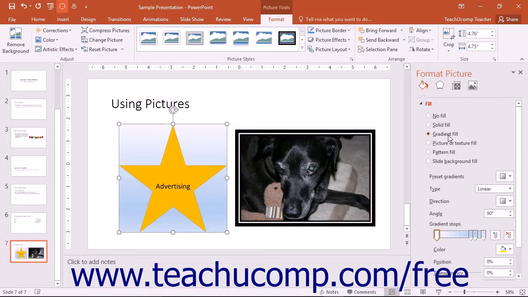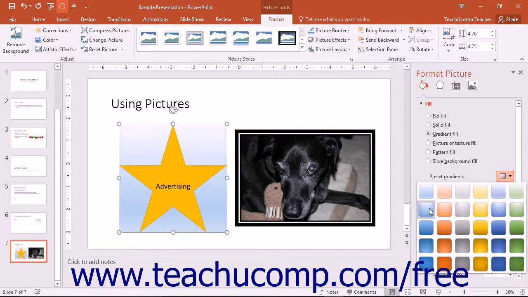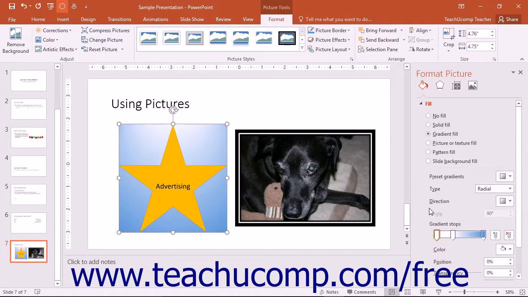You can use the Gradient Fill option button to fill the background of the image with a multicolor gradient. A gradient is simply a color that transitions in hue and/or transparency from one angle to another. You can choose one of the preset gradients available by making a selection from the Preset Gradients dropdown. If you want to make your own custom gradient, use the additional buttons and sliders to customize the gradient. You can use the Type dropdown to select the type of gradient you want to use.